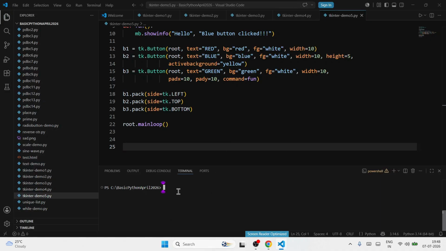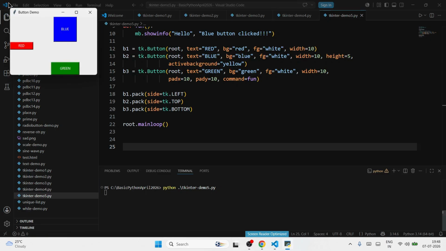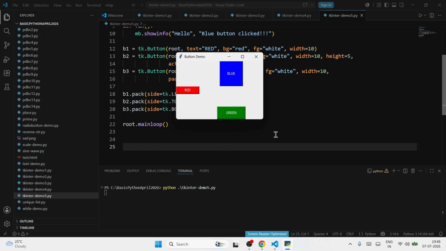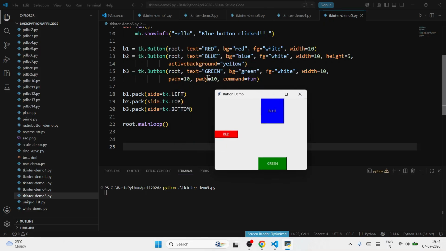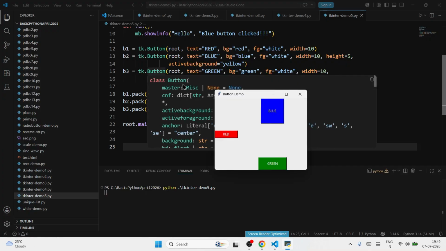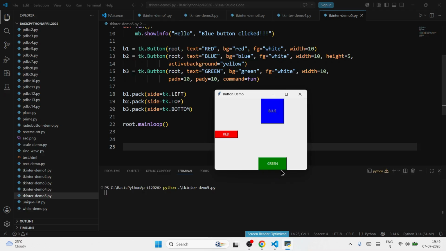Okay, we will run this application. Python. Fine. Can you see? This way, 5 buttons are created. Now, when you give padx, pady here for a button, this is the inner space. This is that space which it has left. When you give it to the button, it is inner space, and when you give it to the geometry manager, then this is the spacing outside.